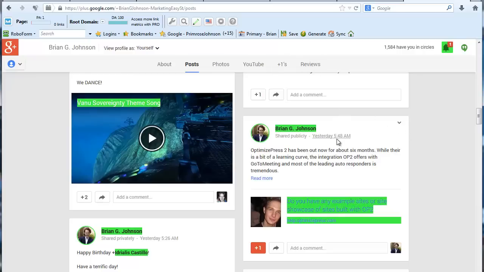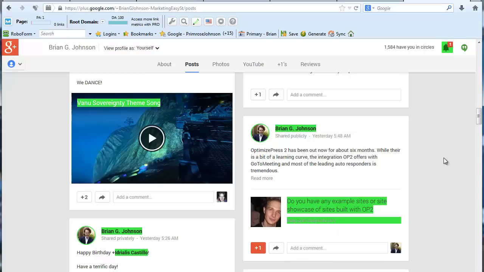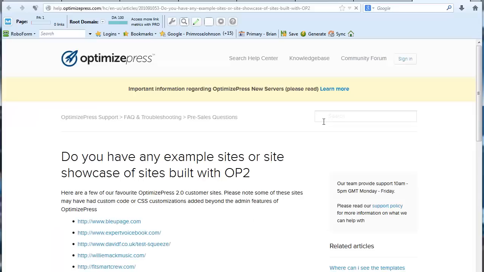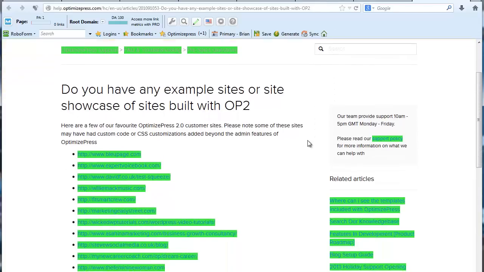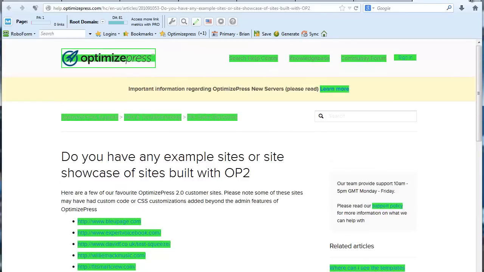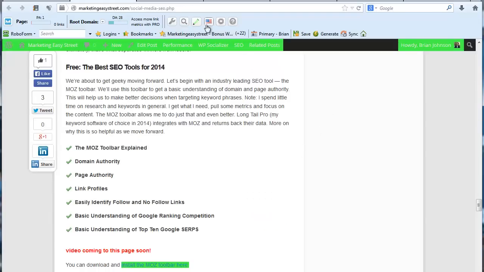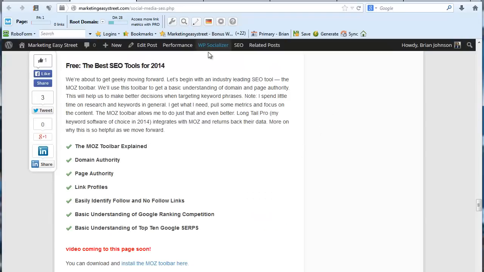So here you can see this is my profile. This is a green link. And I've actually linked to another site, and Google is passing link juice to this page on Optimized Press. And this is interesting because here you can see there's a link to my site as well as some other sites. So this is an important function of Google Plus, and you can see some of the tools and functionality that you can gain with the MOZ toolbar.